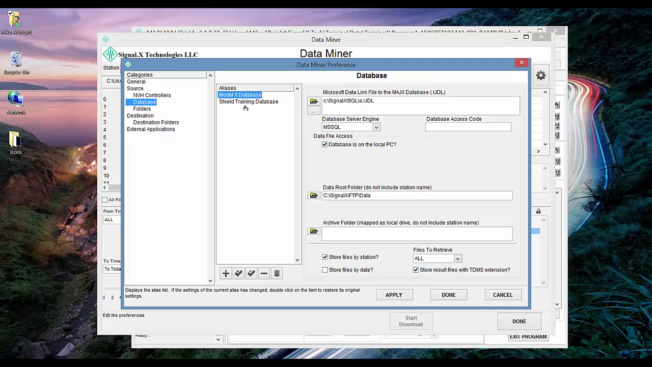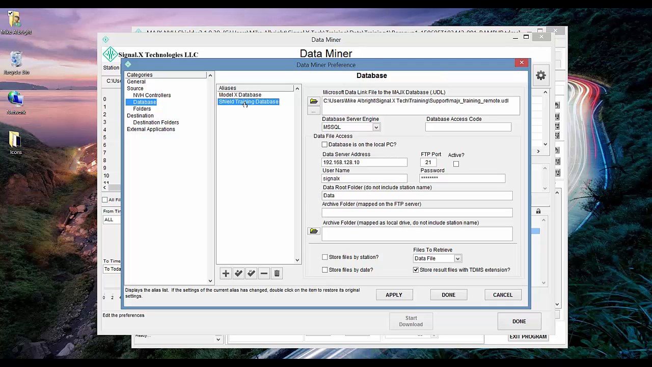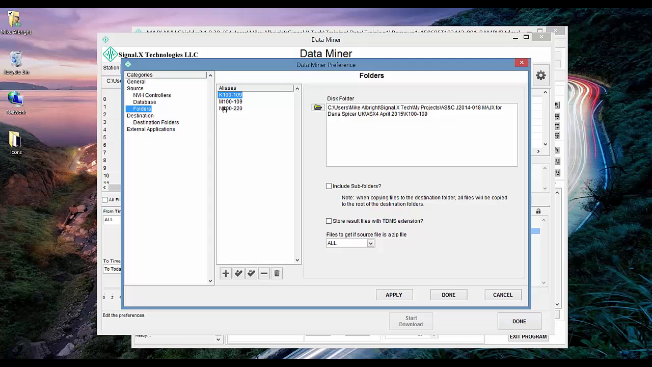I have two different databases here. This is the one that actually holds the training data set. And then I can also just have folders. And a folder is easy. I just point to a folder on my computer and give it an alias, and then I can make that an easy way to source the data files in a folder.